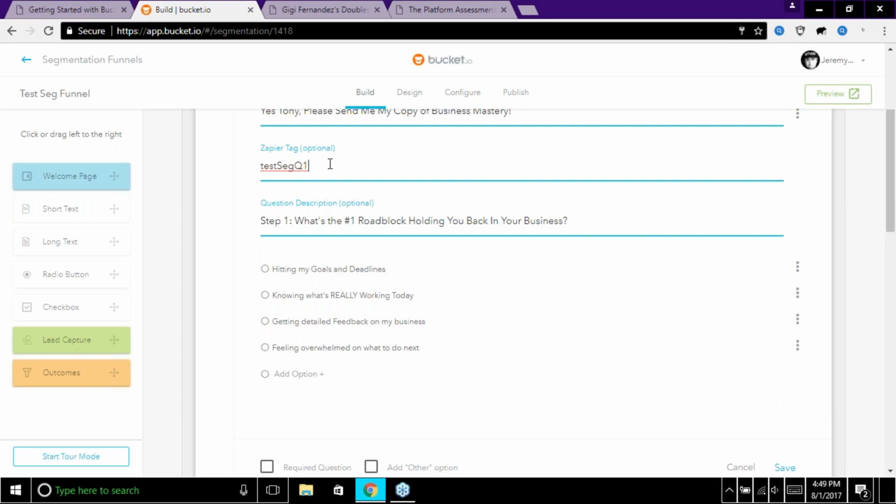And what that'll do is Bucket will tell Zapier, hey, this person said they were hitting my goals and deadlines. And so that value will pass from Bucket to Zapier, and then Zapier will send that to your email marketing provider. That way, later on, when you're deciding, okay, I only want to talk to all of my hitting goals and deadlines people with a certain message, you'll be able to call those people up in your email marketing service because you sent their answer to them through Zapier. And the way you do that is through the Zapier tag.